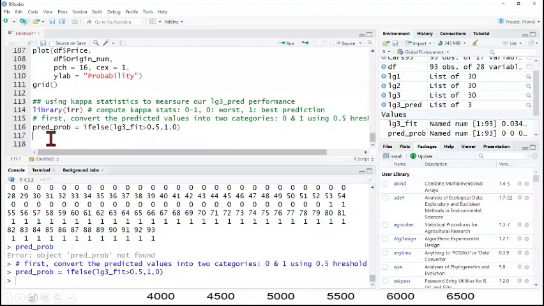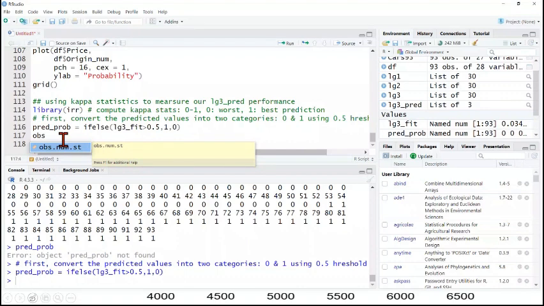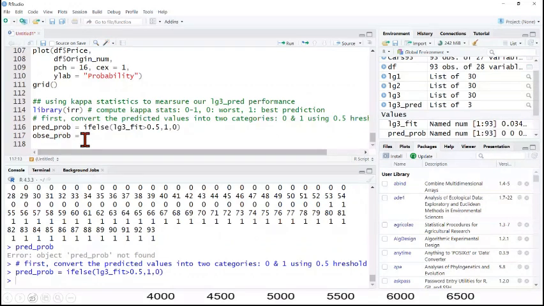Then, in order to compute the Kappa, we need a data frame of our predicted probability and our observed probability. Observed probability means our data, 0 and 1, that we use to do prediction. Observed probability is what? Our data that contains the 0, 1 category.